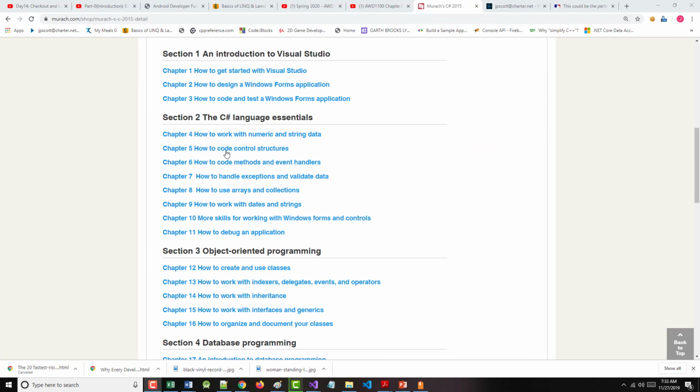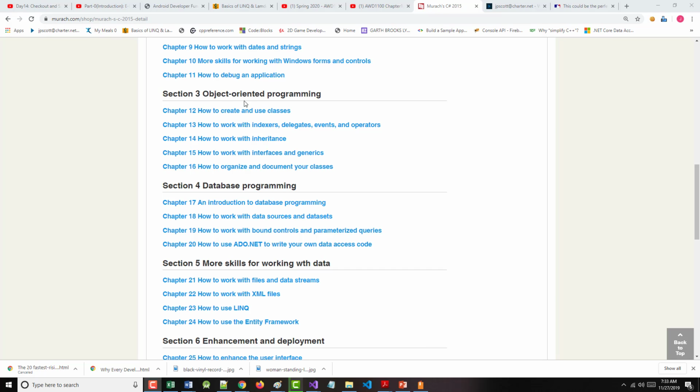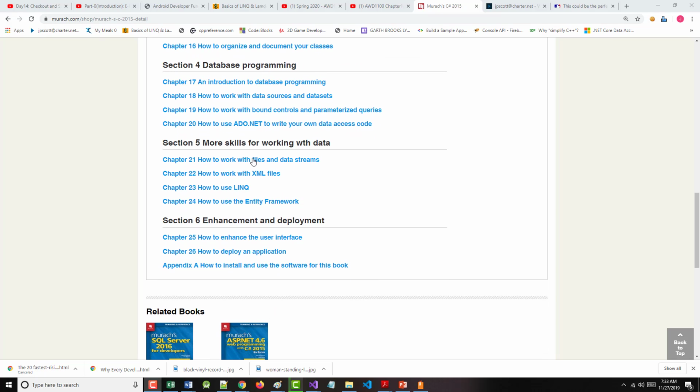So far I've finished the first 3 sections of the book. So I did the first 3 chapters in Intro to Visual Studio, the next 8 chapters, the C# Language Essentials, and the next 5 chapters on Object-Oriented Programming, which brings me to database programming. So I'm going to go through Chapter 17 right now.